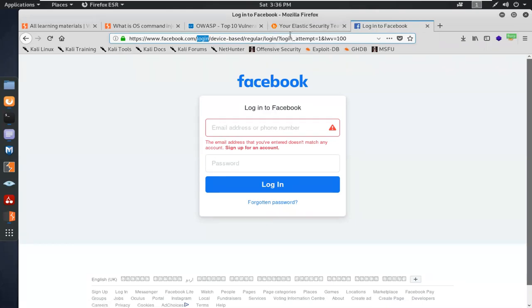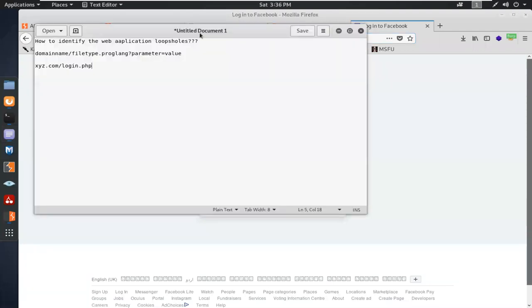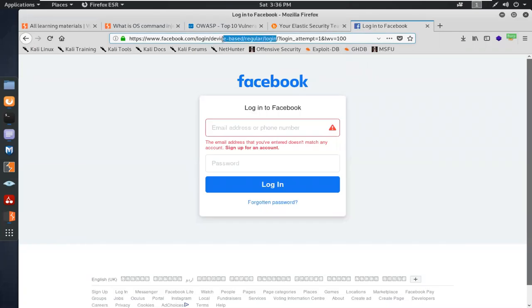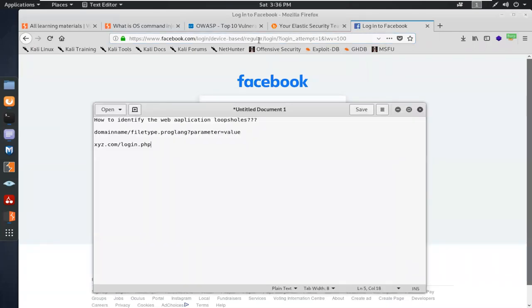The question mark identifier, simple over here. These are all your file types and directories. But after the question mark, there's a parameter which contains login_attempt. This is a parameter which contains the value 1 over here. And there is a different parameter, which is your LWV, which contains the value 100. This is a proper way to identify, but the most important thing is to understand what exactly the parameter value is over there.